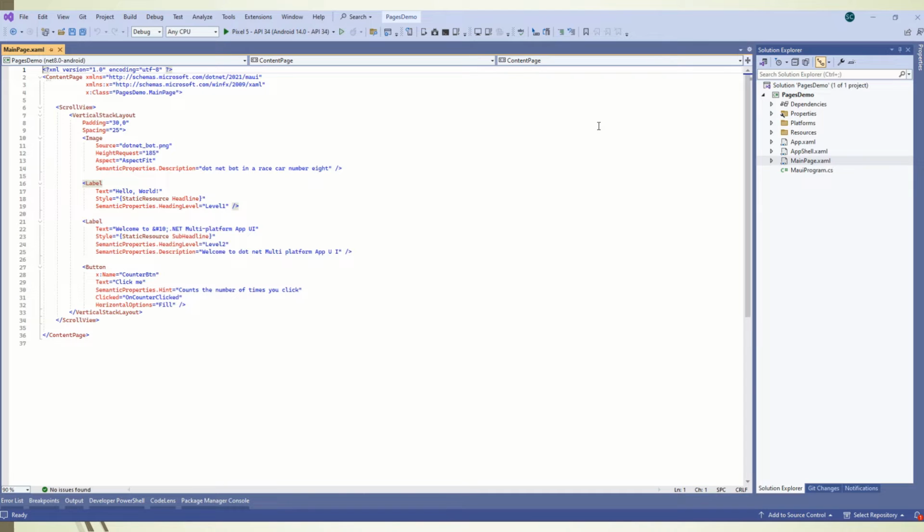So here I have opened a blank Visual Studio application. So here we have our main page. We have our image, label, and button control. Now let's see how we can start our flyout page. Now let's start our flyout page demo.